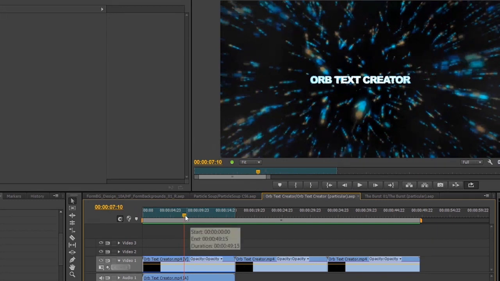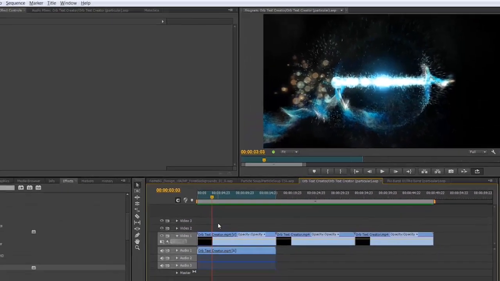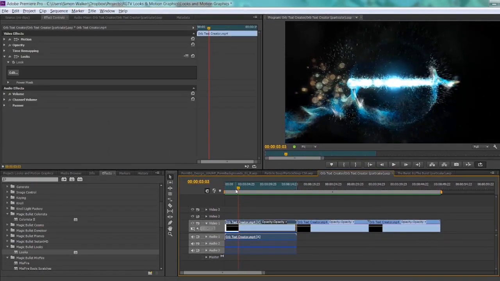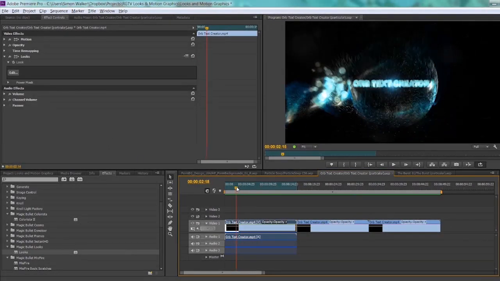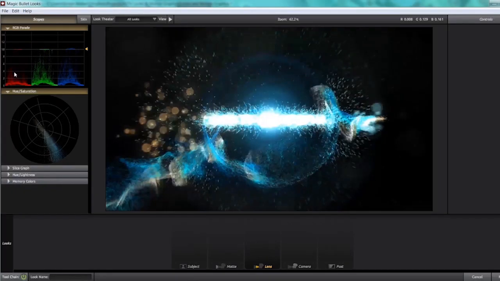So I'm simulating the common situation where you don't have access to the original source file. Or perhaps you do, but you haven't got time to open it up and you've only got time to make some changes on your editing timeline. Oh, and suspend your disbelief. I'm pretending that we don't need to change the text. We're going with Orb Text Creator as the title text. What I'm wanting to do here is to show you how to change a single colour.